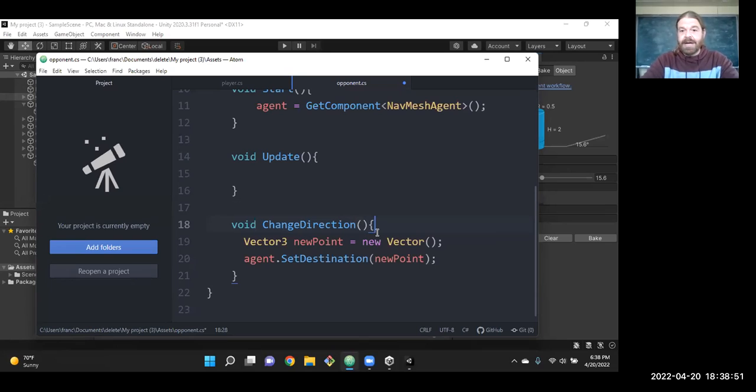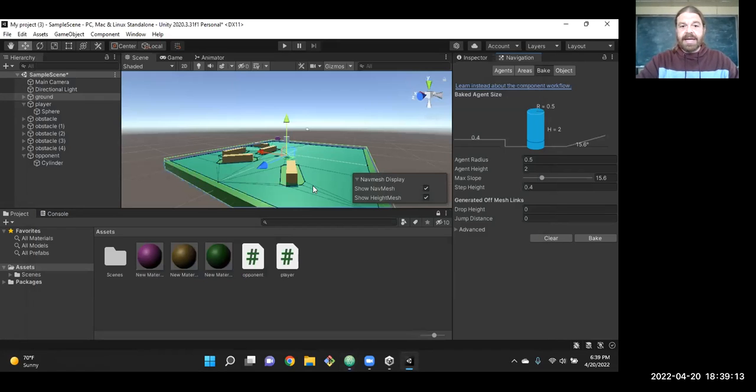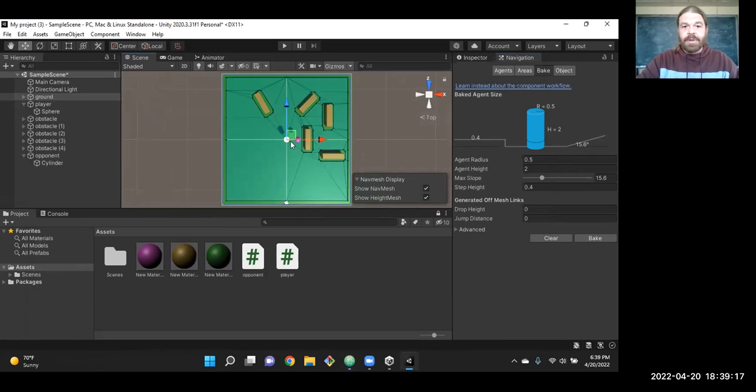We have this thing, Random.Range, which is our Unity thing. And that gives us a floating point number between two values. A good way to check this is actually to check what those values are.